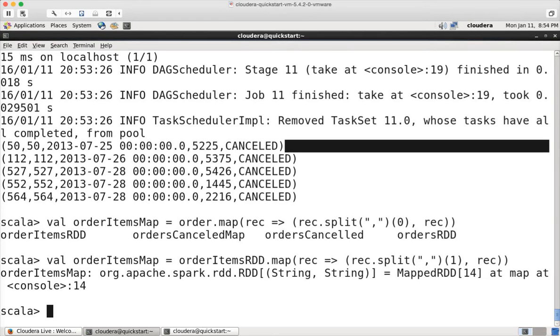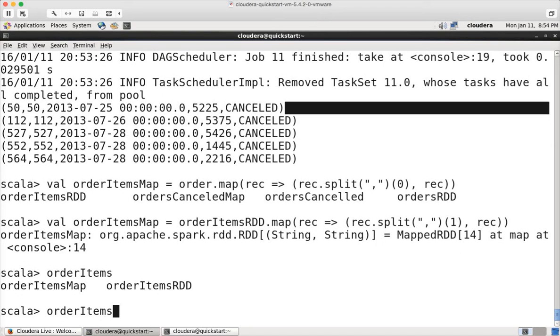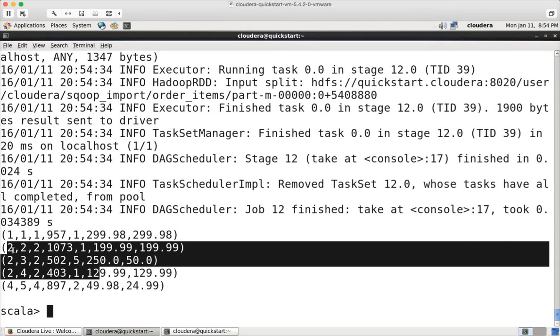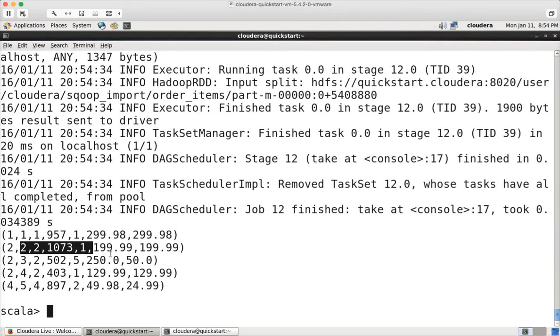You have the orders map with order ID as key and orders data as value, and the order items map with order ID as key and order items record as value. You can also say order items map take 5 foreach println and hit enter. So this one is the order ID. You can see that all these three have the same key, and these are the order items records.